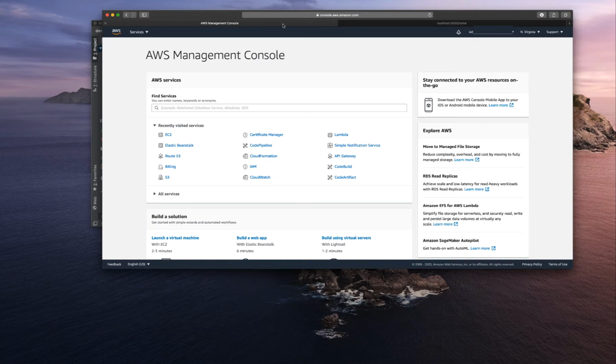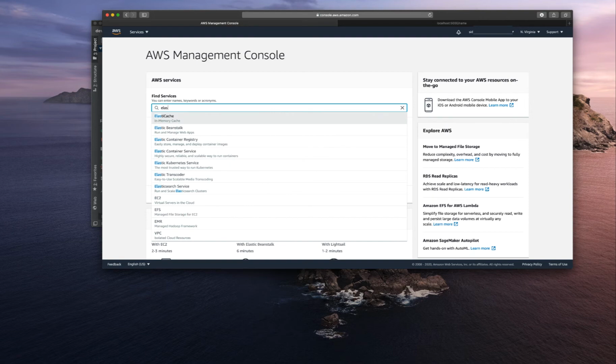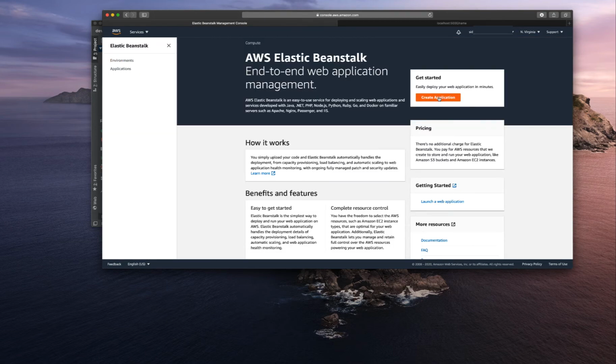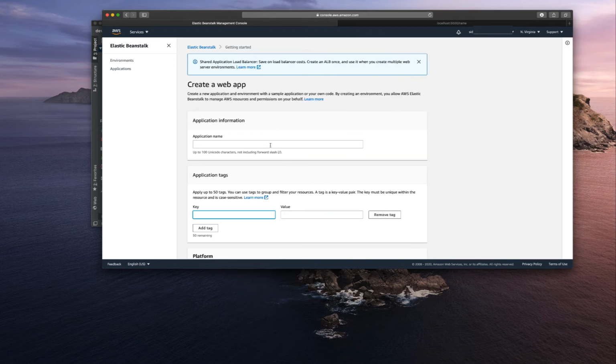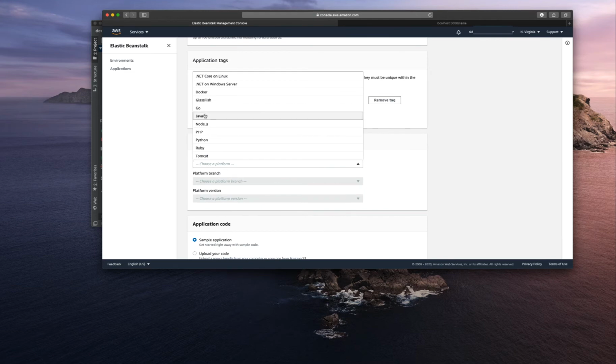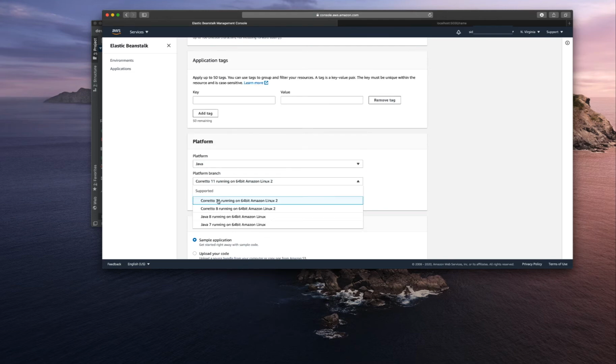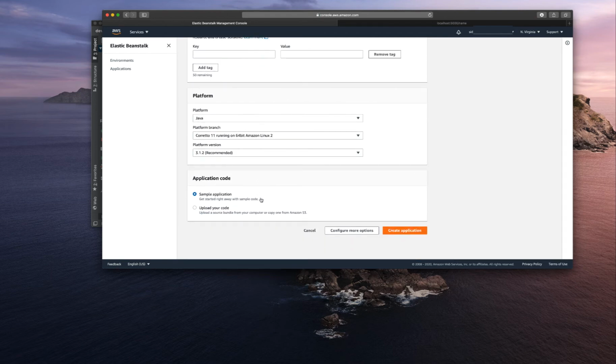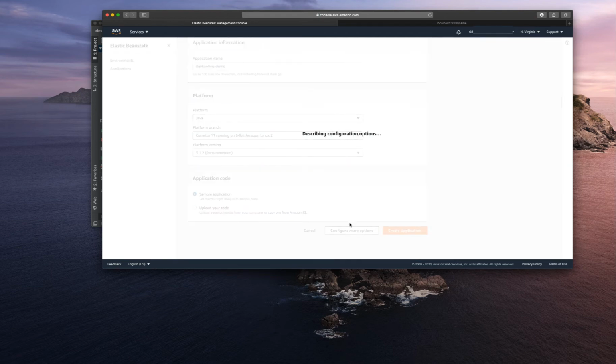So let's switch back to the AWS Management Console and type Elastic Beanstalk. Here it is. And then create a new application, and I will give the application name as FK Online Demo. Choose platform as Java, and I will select the first one itself, and let's configure more options.